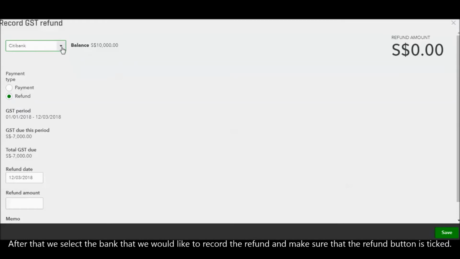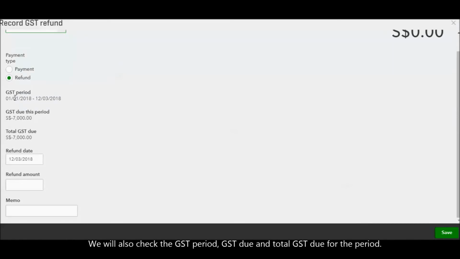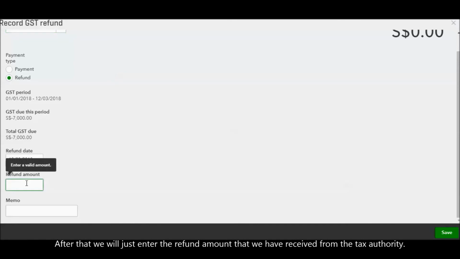After that, we select the bank that we like to record the refund. Make sure the refund button is ticked and check the GST period, GST due, and total GST due for the period. After that, we just enter the amount that we receive the refund from the tax authority.